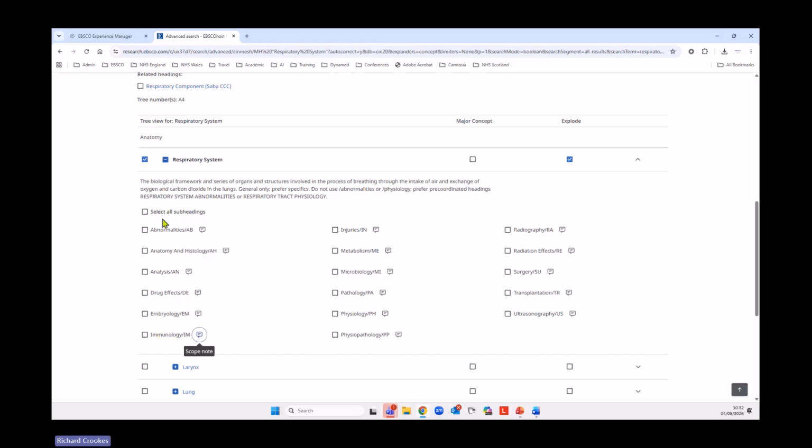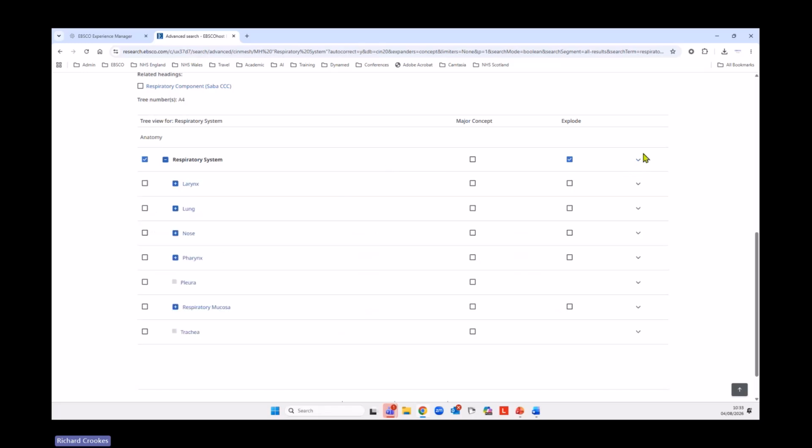Now, not all subheadings have been assigned to the heading respiratory system. So again, you may think, well, if I explode and get all subheadings, I'm going to get the same number. You won't get the same number. If you select all subheadings here, then they'll be focused on these areas, so we'll exclude other areas. So now it's select all subheadings, it's still more focused, even when selecting them all, as opposed to just selecting individual ones.